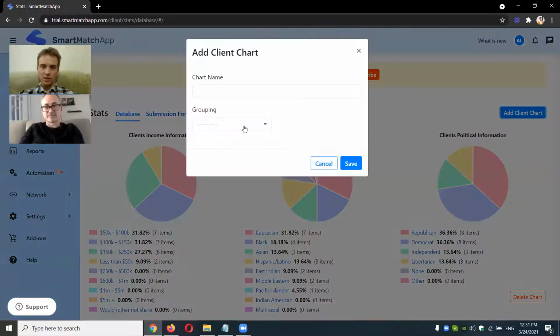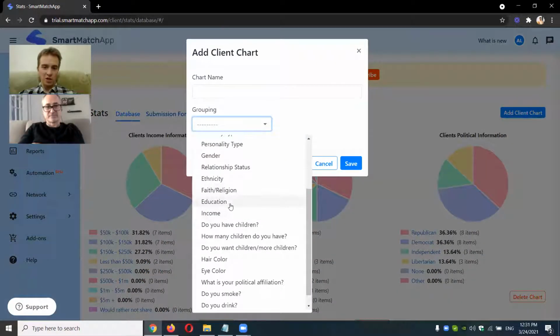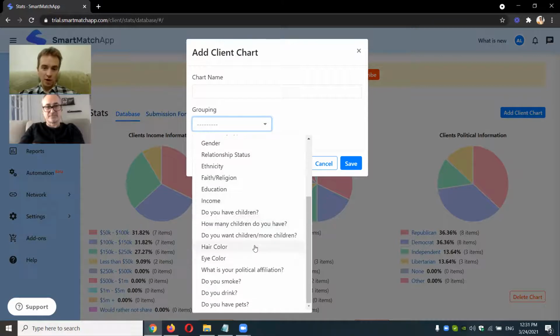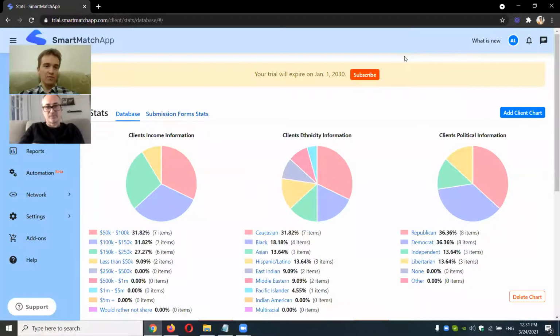You can say you want to see information about their education or income or maybe hair color. The system will pull all of that information from answers that they provided and show you in pie charts. Why is this important? Because you've got to know your client persona. Tim, the floor is yours. Why is client persona important?